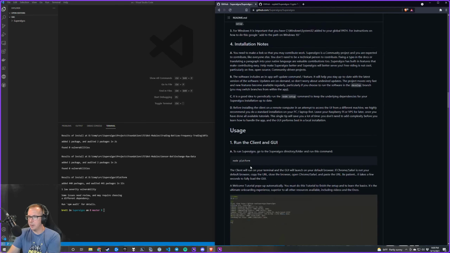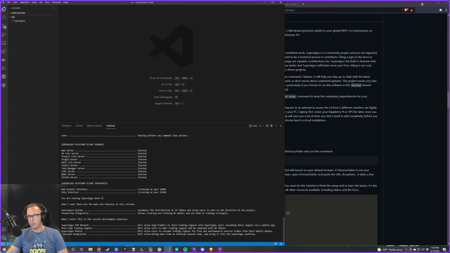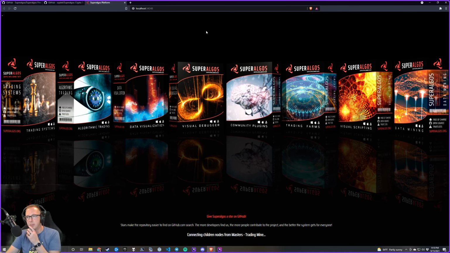And keep going down, and now you can type node platform to get it going. Boom. So it automatically opens up the browser for you. You can see we're running on localhost, port 34248. And it takes a little bit of time to get everything set up.